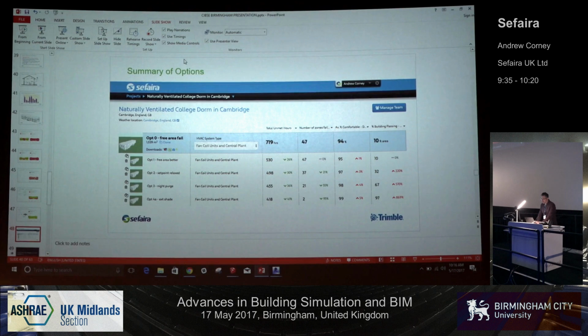So that's a sort of study that you should be able to do within Sefaira in less than a day, maybe 4 hours. Is that half an hour? Yeah. Okay. Cool. Maybe in a few hours if you have a working model. Pretty quick study to do. So you can start to see how if I'm doing an early RIBA stage 2 natural ventilation study, I can very quickly generate a story that I can tell to my client.